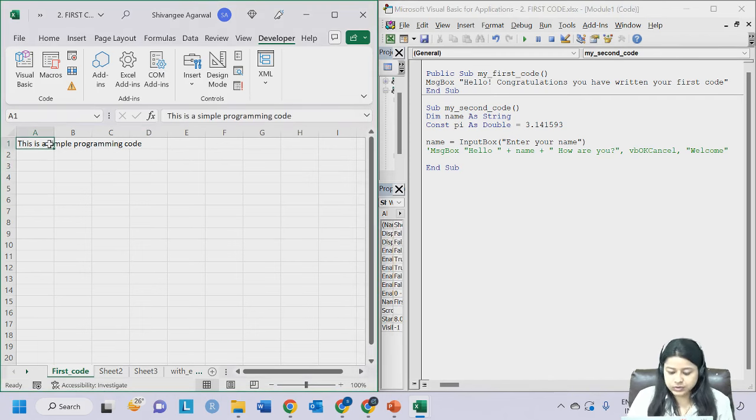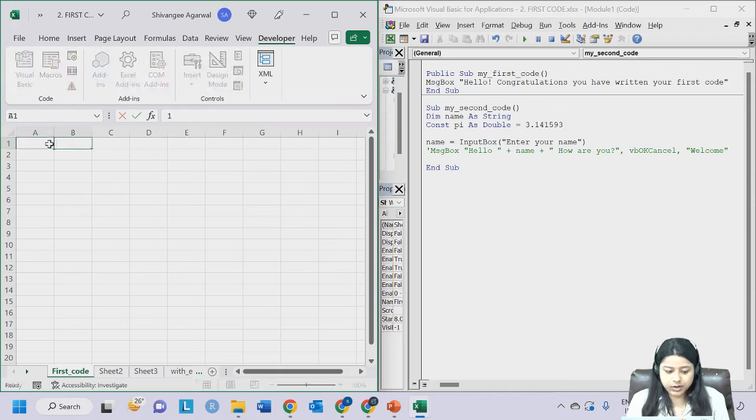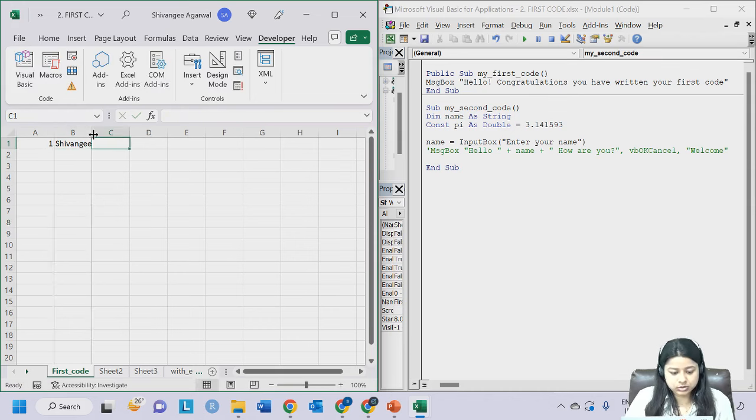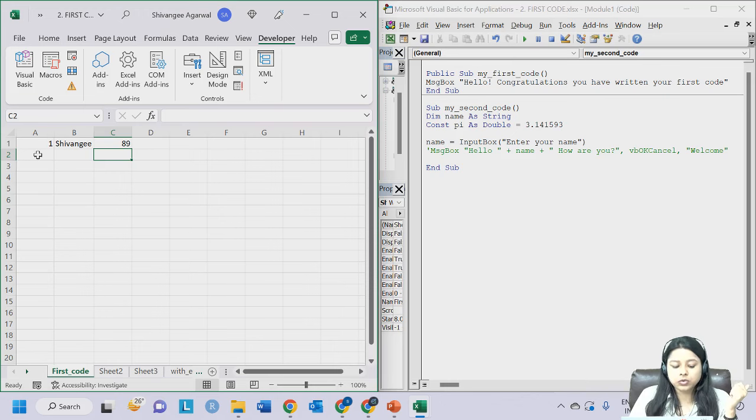Let me just remove this. Let me write serial number 1. Here, let me write my name. You all can write your own name. And let me write any simple marks. So I want to insert one row on top and then I want to write serial number, name, marks in the top cells.